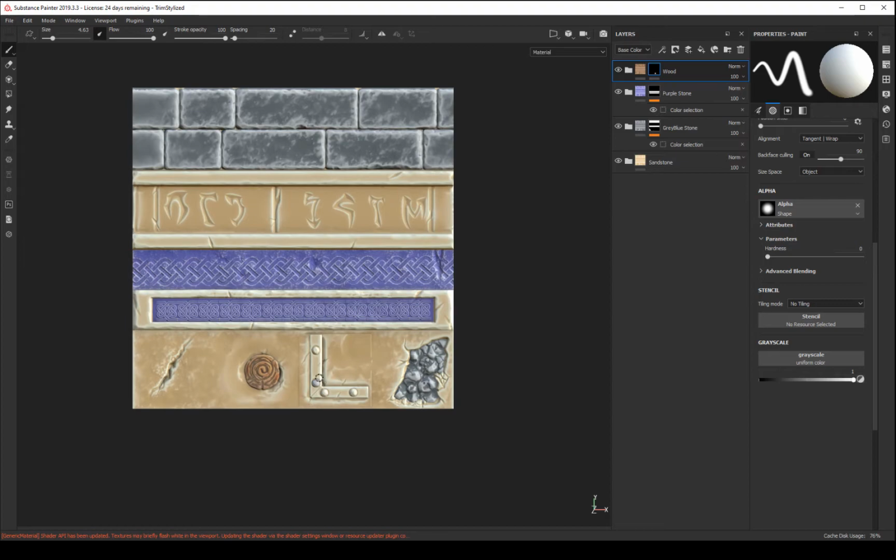Okay, so let's do one more. Let's do these. How do we do this metal? I'm going to do 2 different metals on here. I'm going to grab this purple, copy, paste. I'm going to change this to copper rivets.